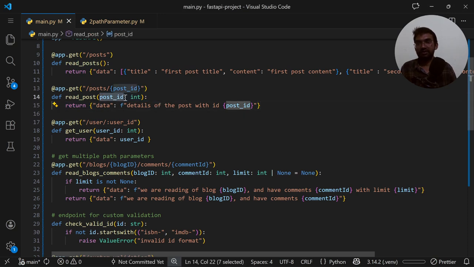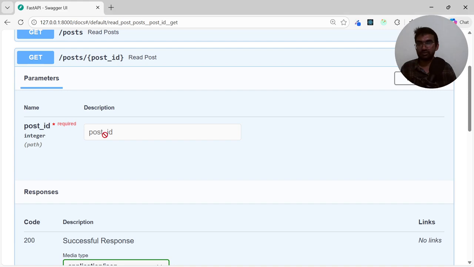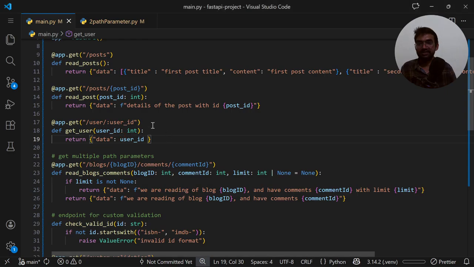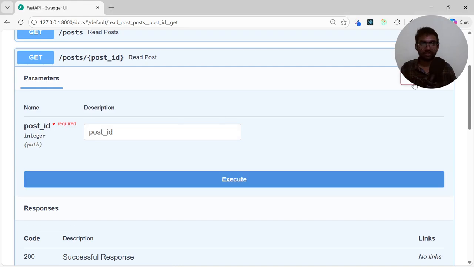Here we are defining that we are expecting to get some dynamic value, which is the post ID, and its type should be integer. Whenever we pass some value to this post ID field, it is actually a string, not an integer. But because we defined the type as integer here, Python automatically converts that string value to an integer if it is possible. Let me show you what I mean.